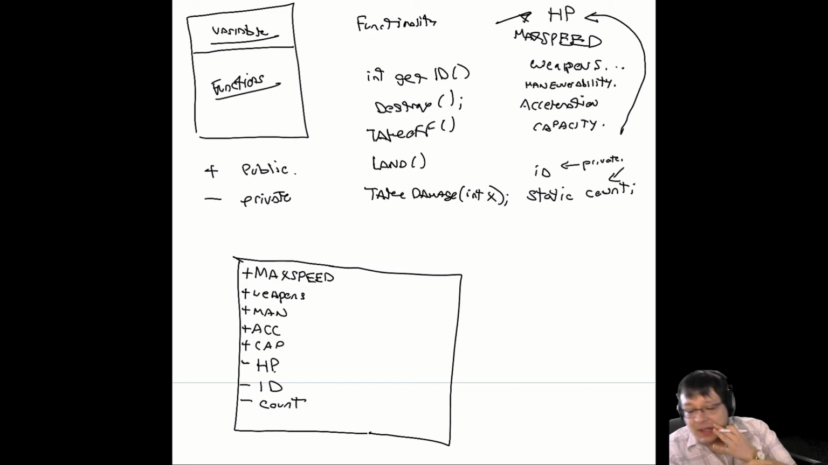So yeah, okay. From here on, the way that we put the type of the variable is we put a colon. This is just sort of the syntax of UML diagrams.